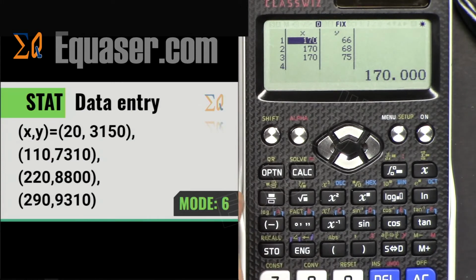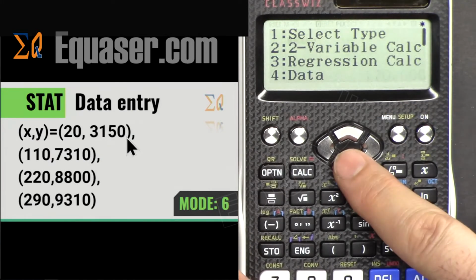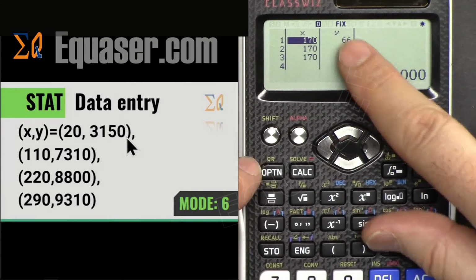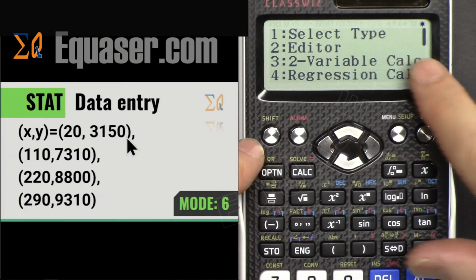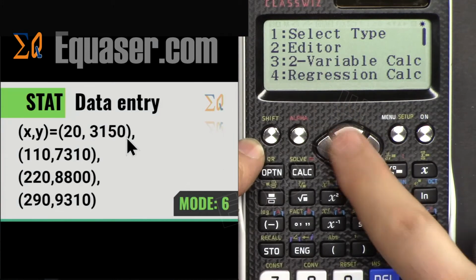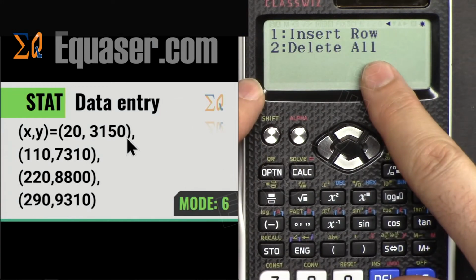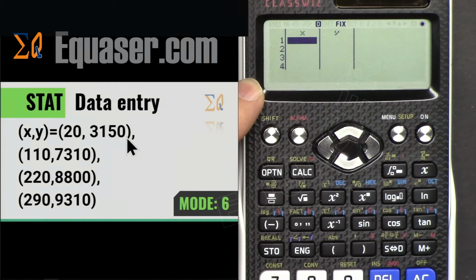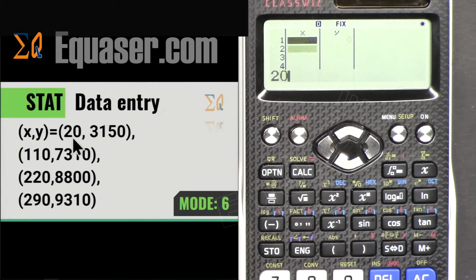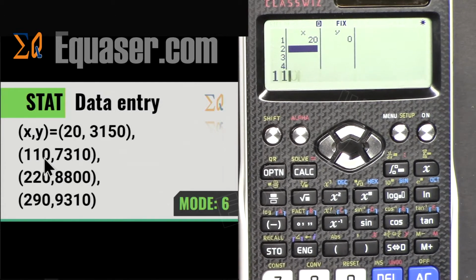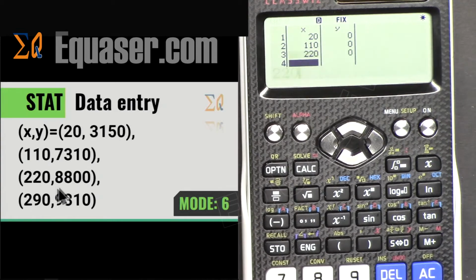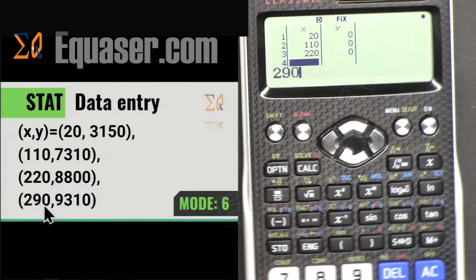And now let's enter these data. Press option four. And here, when you're on this screen, if you press option, you will see more options here. For example, number two, editor. And as you can see, delete all, two. So it has been cleared. Now 20, I'm pressing 20 and then equal, 110, 110 equal, and then 220 equal, 290 equal.